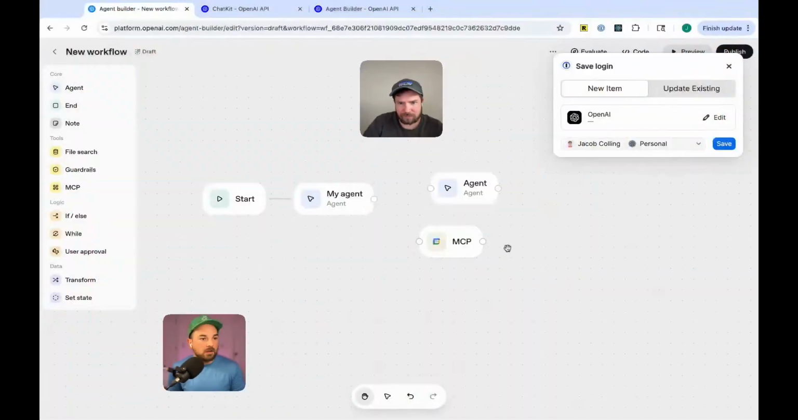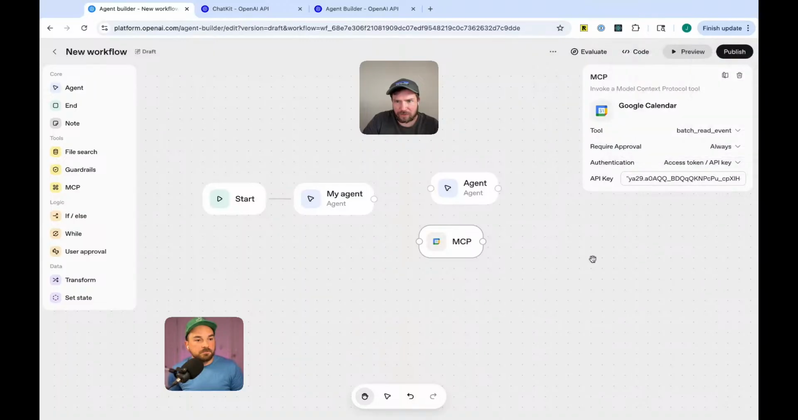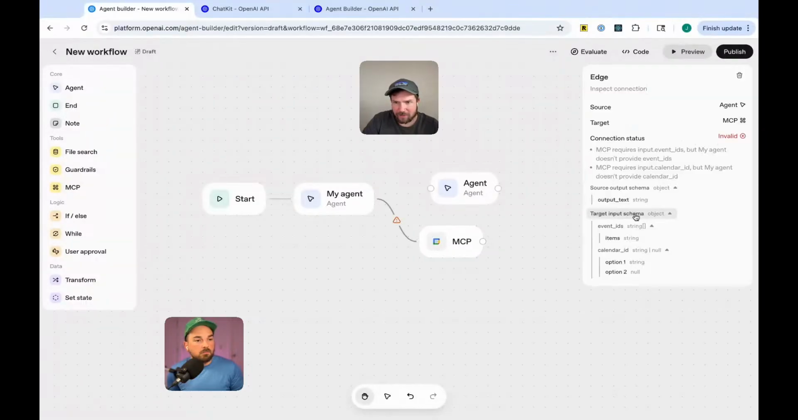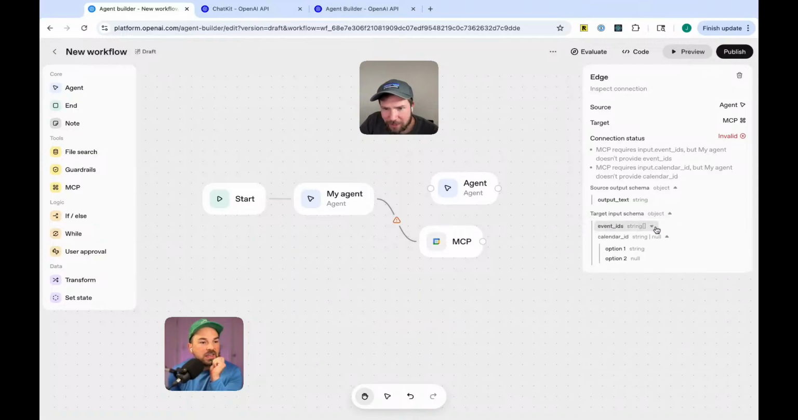Okay, let's do that. There we go. So this is something I haven't figured out yet. I don't know how these connect. If we connect an agent to this MCP server, we get a bunch of errors, and this is indecipherable for me. I don't know what it's asking for here.